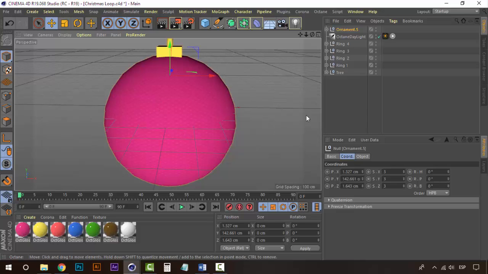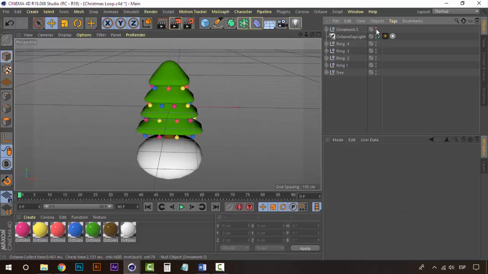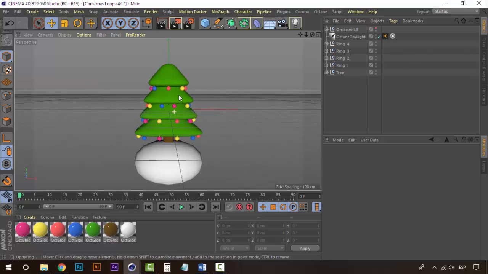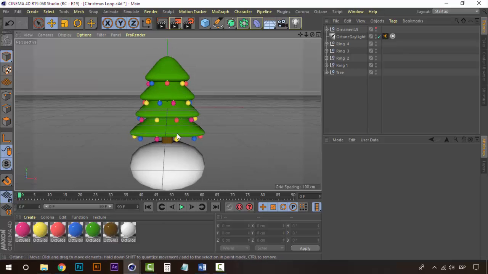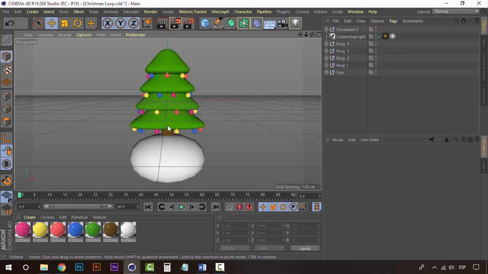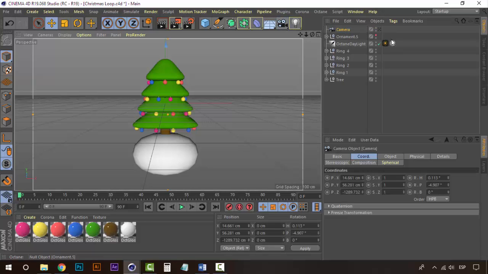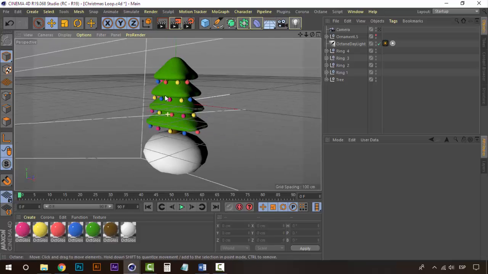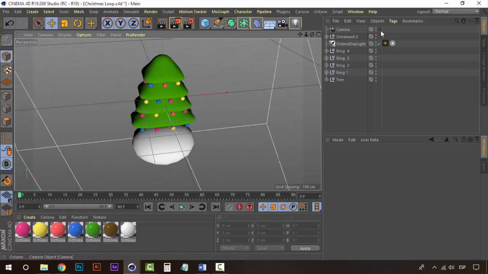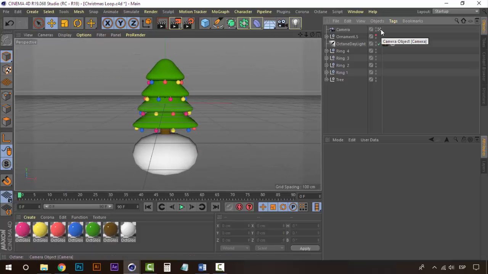So let's finish by turning this off and let's create a camera that goes in here. Let's create a camera and turn it on. And then we're turning it off so that we can move around and then go back to our camera view. So let's save this document and let's go to the next lesson.